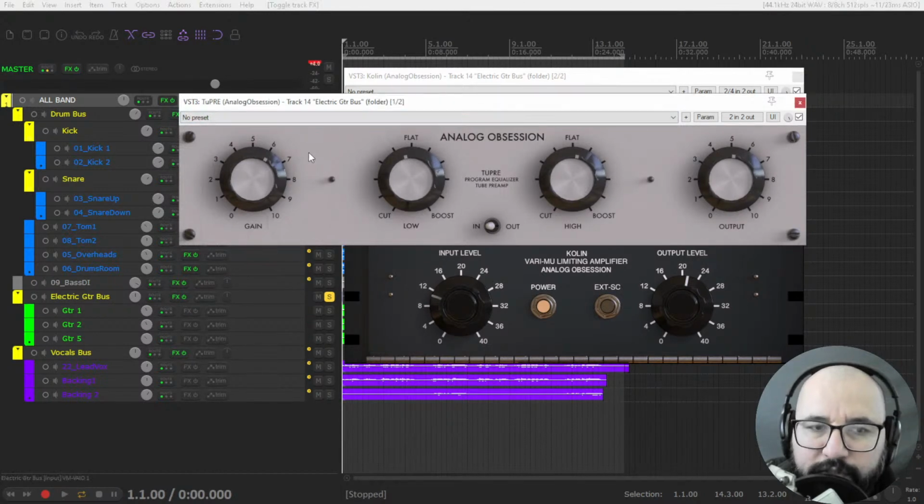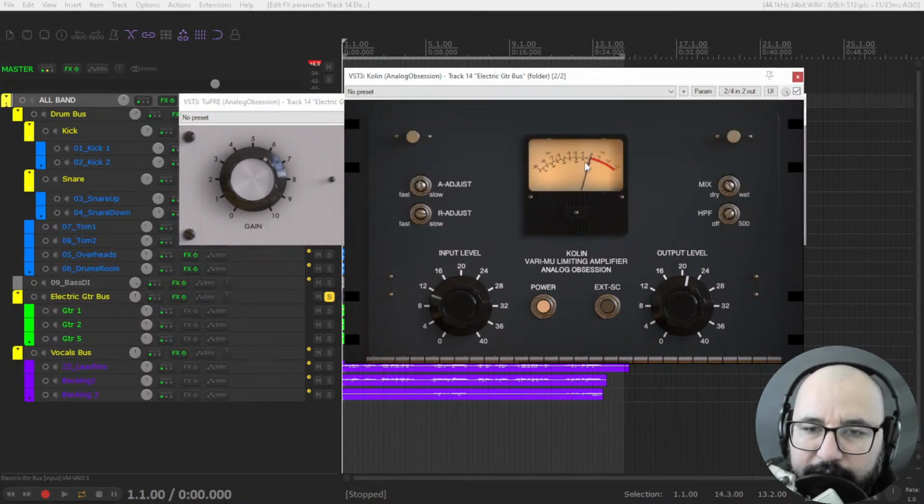First, here with the TuPre, I added a bit of analog coloration, and then I removed a bit of bass, low end, that I don't need in the guitars. They will work better with the bass guitar, and I added a bit of highs. And then with the Kolin, I just compressed the guitars a tiny amount. Let's check it out.